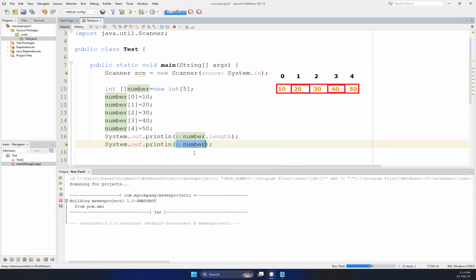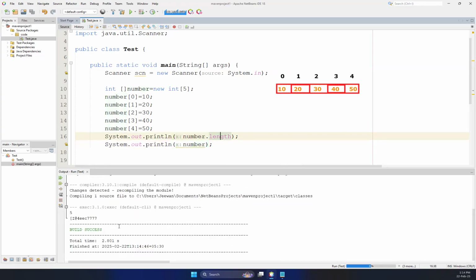Now let's see what will happen. The number dot length should give you 5, and here it gives you 5. When you print the number, it gives you a hexadecimal value, might be a memory address or reference number. Therefore, it won't give us the elements.